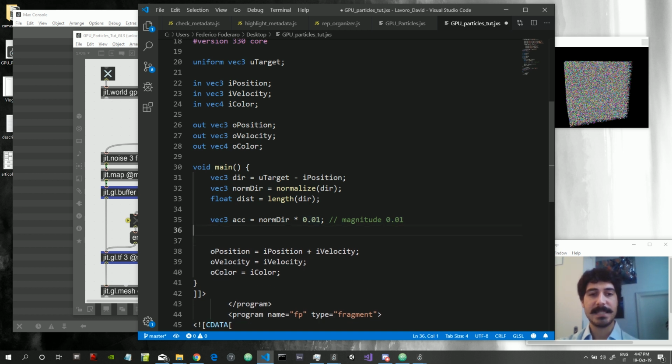Now let's make the acceleration related to the distance. So we have to divide the acceleration by, let's say, the distance multiplied by some number.